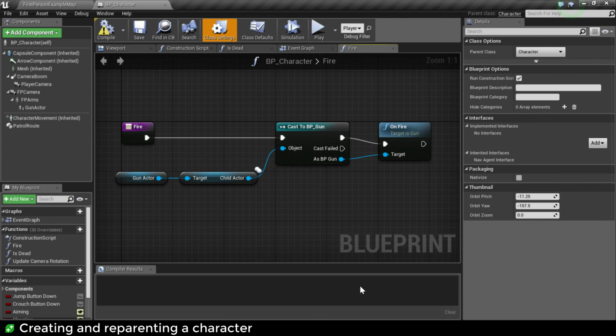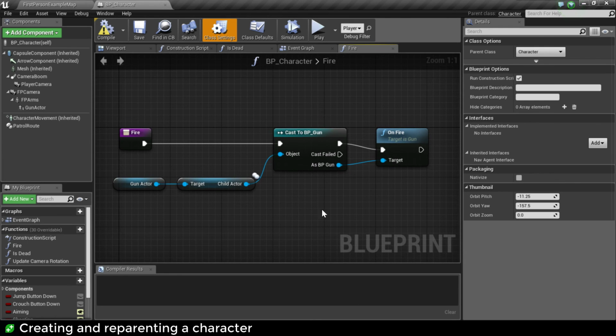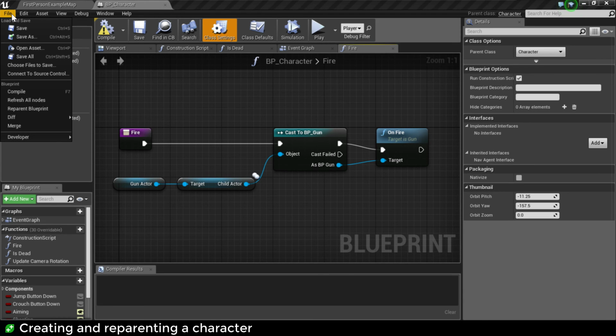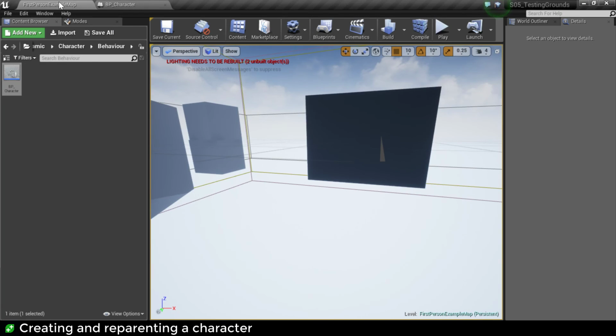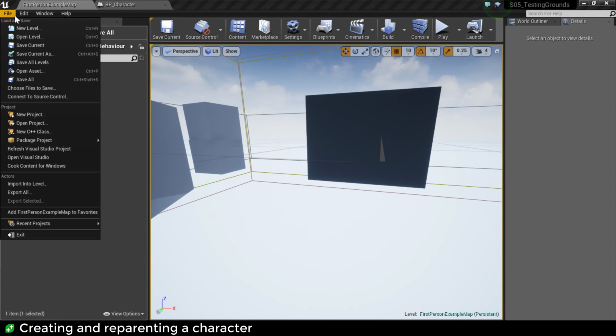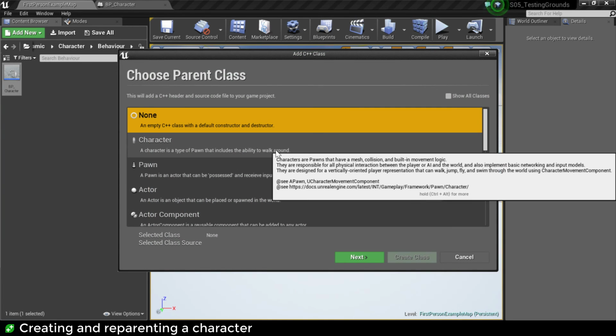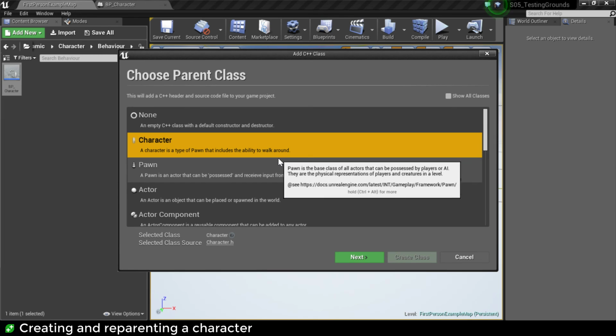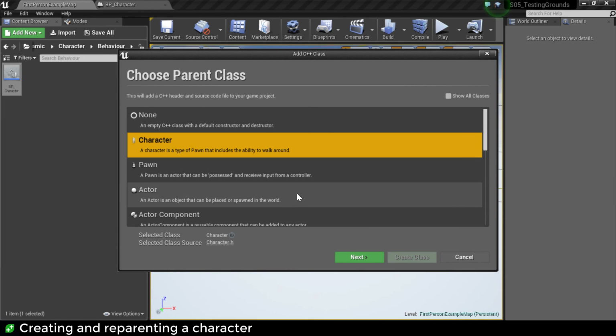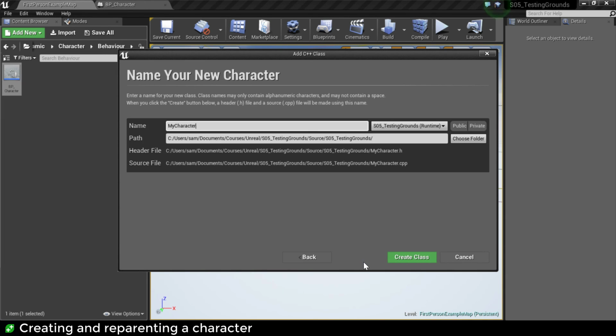So without further ado, I'm going to go ahead and create a new class. So I go up to File, and then I go to, oh no, I'm in the wrong place. Need to be in my first person map to go to File. Then I go to New C++ class. I want my parent class to be character because, as we said, that is the parent of the BP character as it currently stands. And I'm going to go through next.